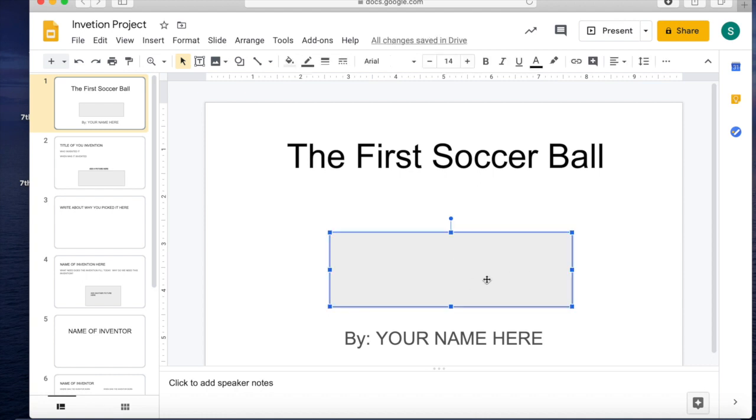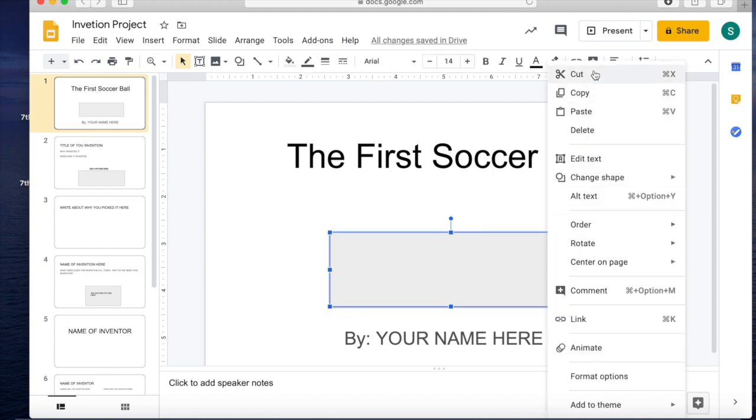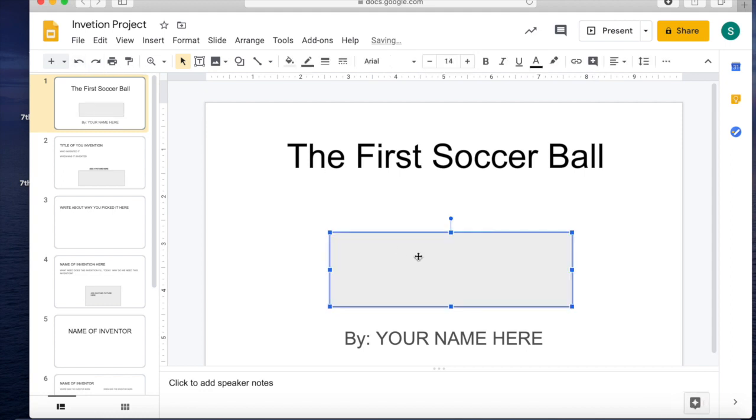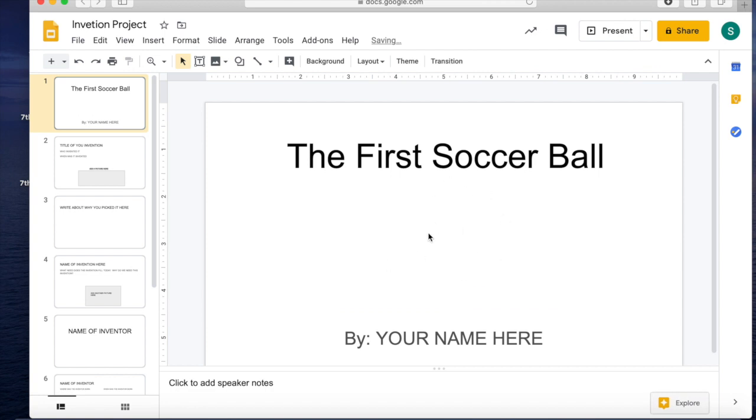Get rid of the boxes. Again, right click, cut, or make sure you clicked it and then hit the keyboard delete. Now that is not there, and you can add your picture.